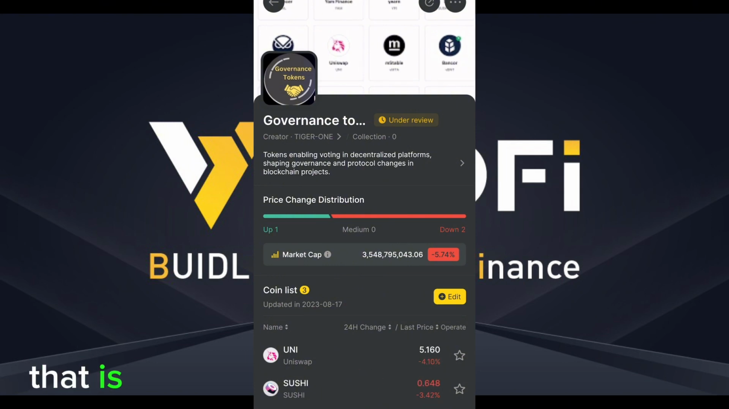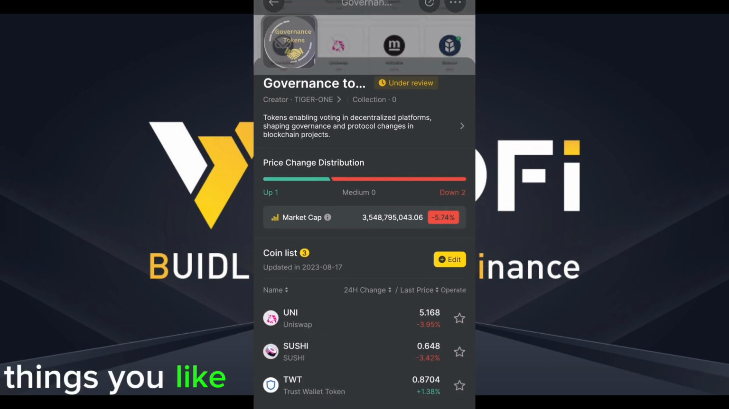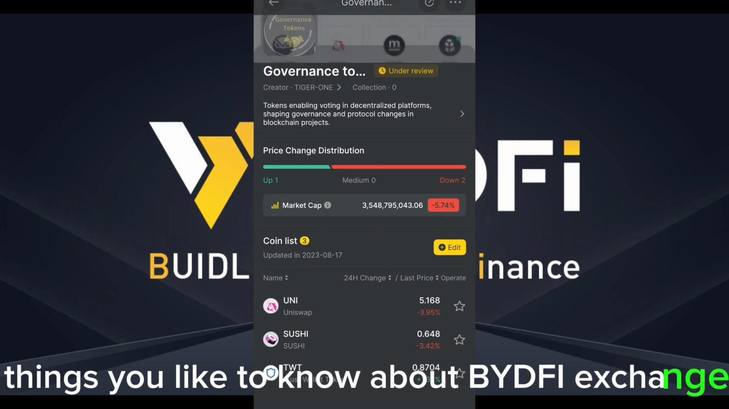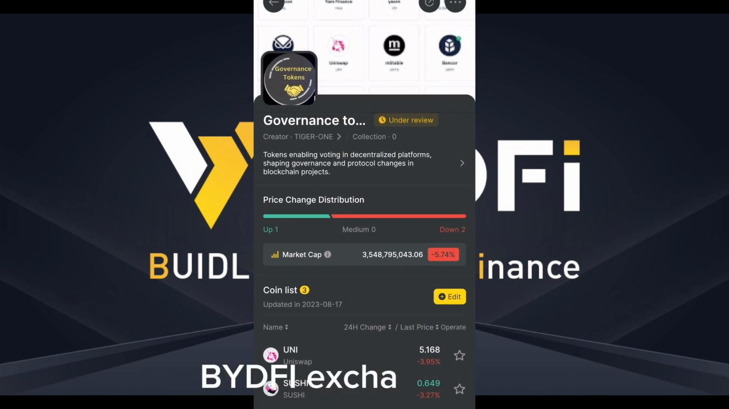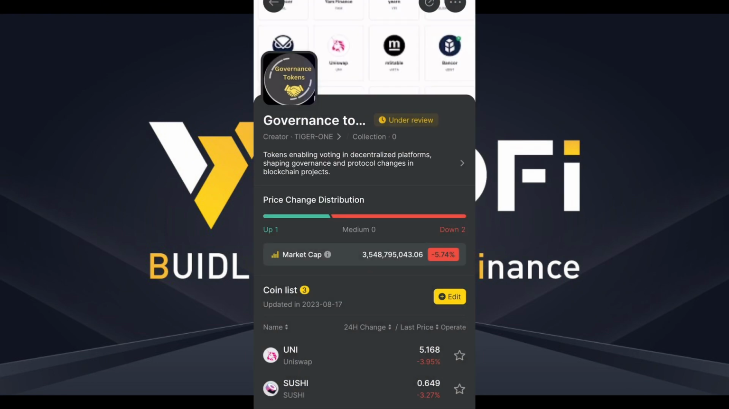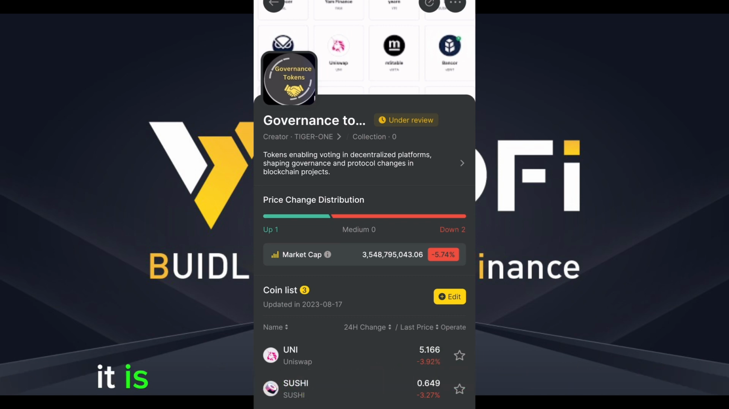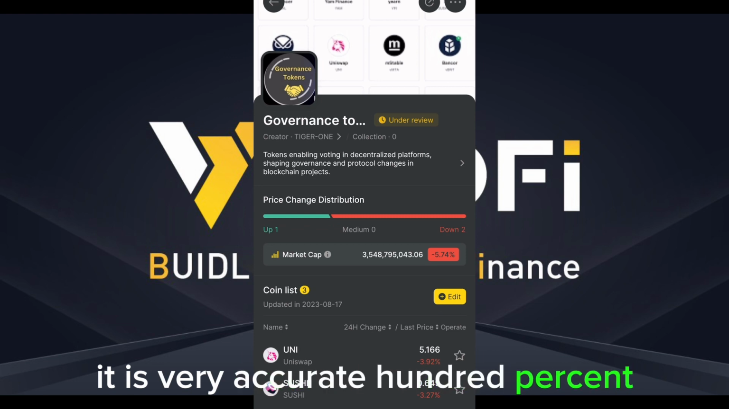Before you go, there are other things you should know about BYDFI exchange. BYDFI exchange also shows market data, and all this data is provided from CoinCap market. It is very accurate, 100%.